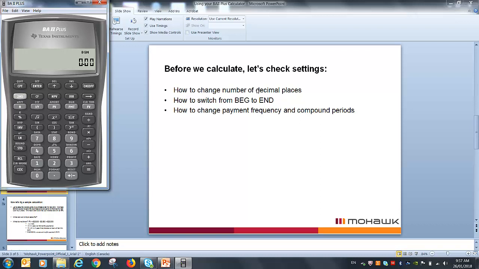So first one, how to change the number of decimal places. That would be the format. So it's above the decimal place. So second function, and we hit the format, and we see DEC, which stands for decimal. And right now my calculator is set to 2 decimal places. Rule of thumb, if you're looking at dollars and cents, you're going to want 2 decimal places, but if you were doing other calculations, for example, mutual fund net asset value per share, we would like to do 4. So if you just hit the 4 and then enter, and there you go.